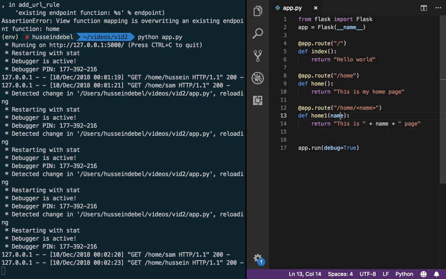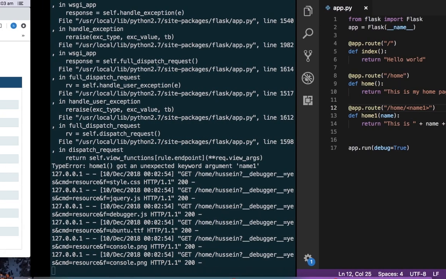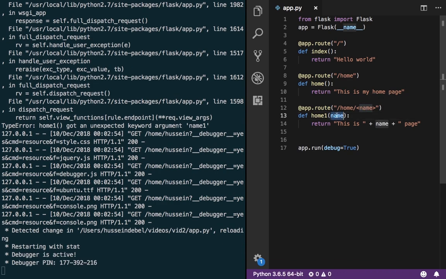Some things to note here: this parameter needs to be the exact same name as your URL parameter you put in. So let's change this to, let's say, name1, and refresh our page. We are going to get a type error saying we got an unexpected keyword argument name1. So the URL variable and the function variable need to be the same name.